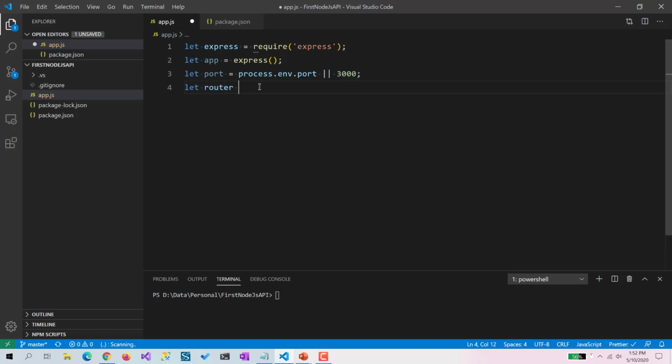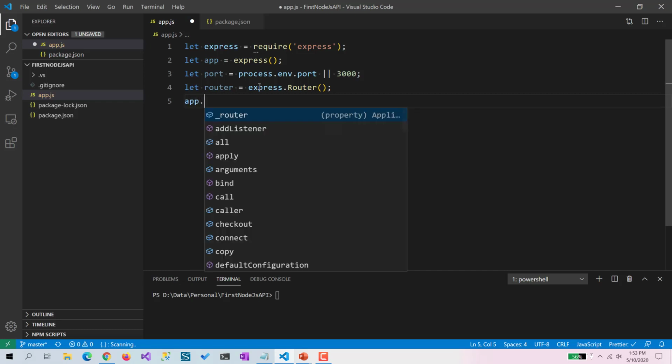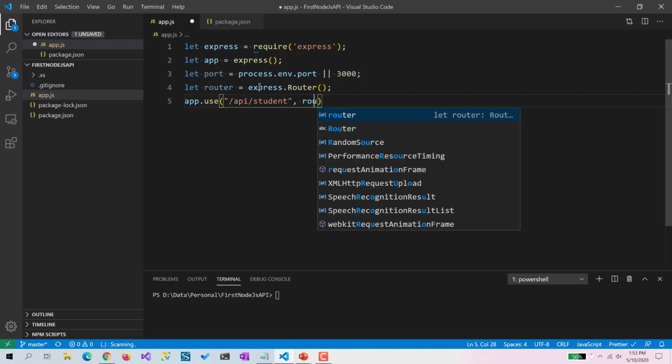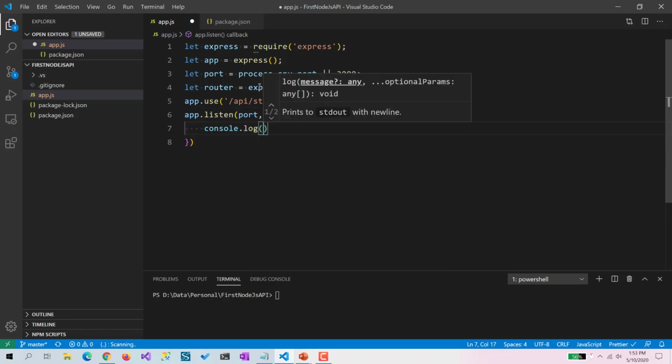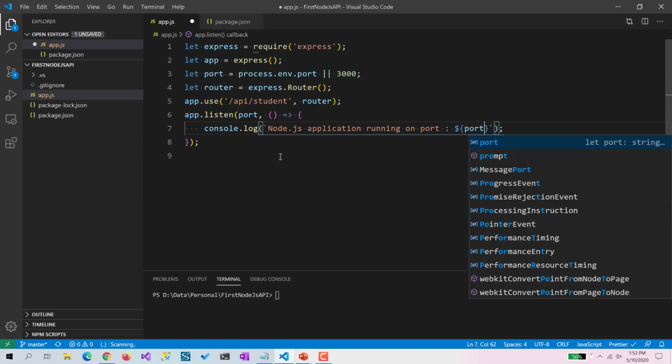Okay, and then we require a router, so I'm going to get the router, and then we are going to say what endpoints we are going to use, and we are going to have this router. Then we are going to listen on a particular port with our app. Here I'm going to write the function syntax, and then we are going to use backticks and say Node.js application running on port, and then we are going to have this, so it will print our current port.